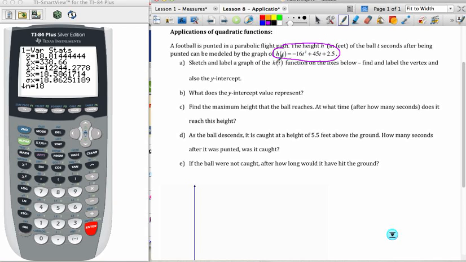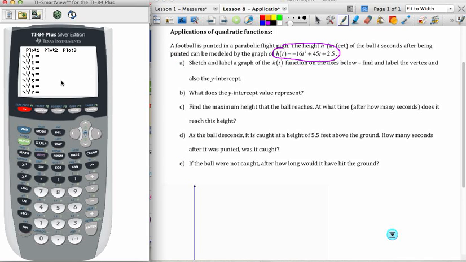And what we're going to do is use the calculator to answer most of the questions in this example. So I'll go back to the calculator. What I need to do now is go into the y equals menu. We are now graphing a function, and so first of all, what I'm going to do is enter the equation.